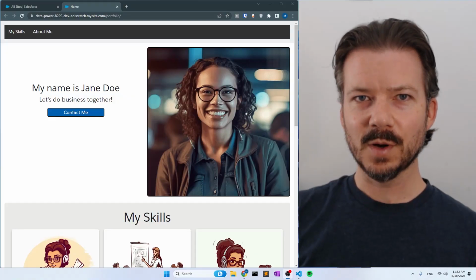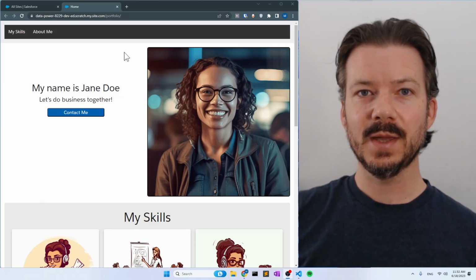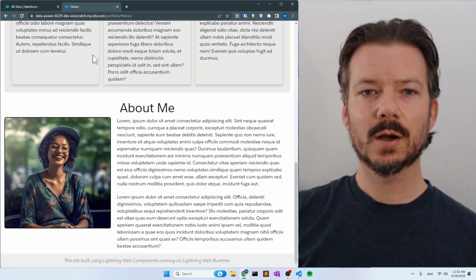Now that our content components are complete, we will create this responsive navbar component at the top of the page to navigate among our content sections.